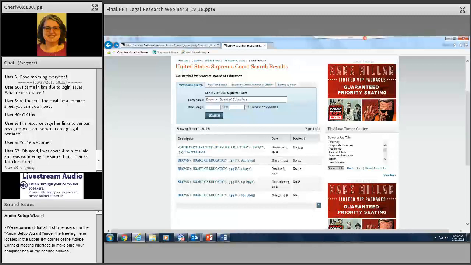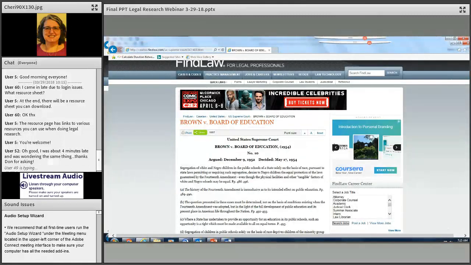In this case, we want 347 U.S. 483, which was decided in 1954. So that's the second entry, and when I click on the second entry, this is what I get. And this is, through FindLaw, you get the full case access without any login and for free.